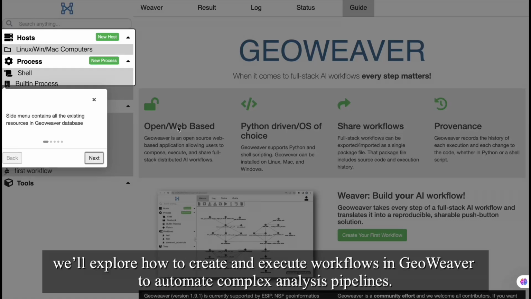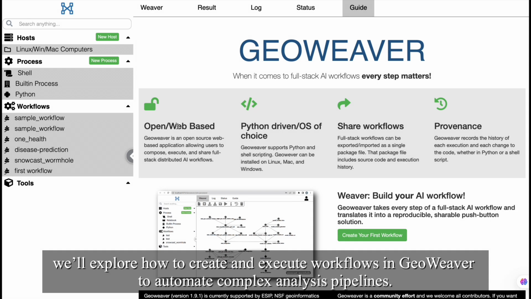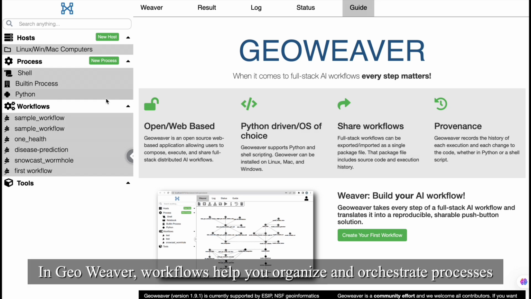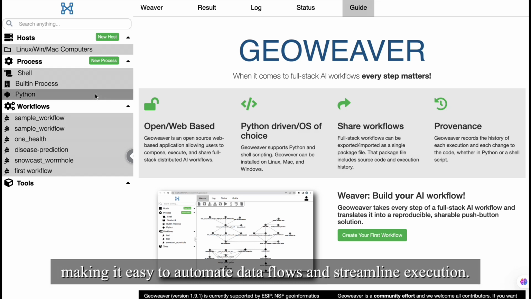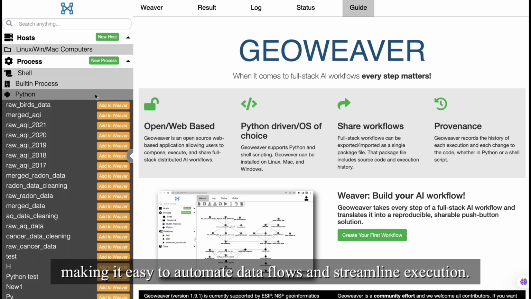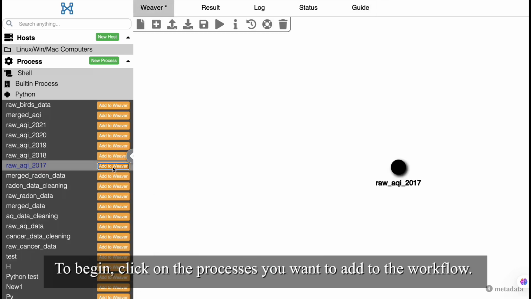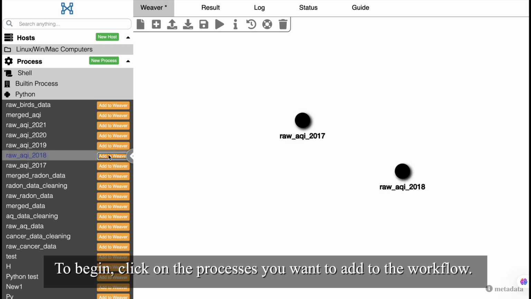In this video, we'll explore how to create and execute workflows in Geoweaver to automate complex analysis pipelines. Let's get started. In Geoweaver, workflows help you organize and orchestrate processes, making it easy to automate data flows and streamline execution. To begin, click on the processes you want to add to the workflow.